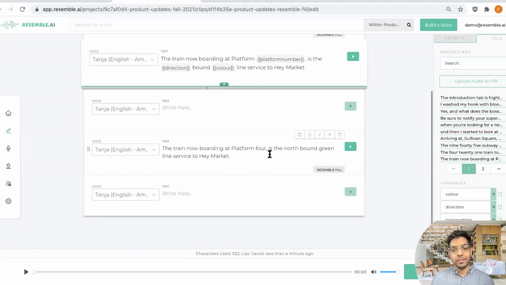So what you can do is you can edit any of these parameters. So instead of platform 4, you can write down platform 5, and it will actually generate that using the original audio clip.